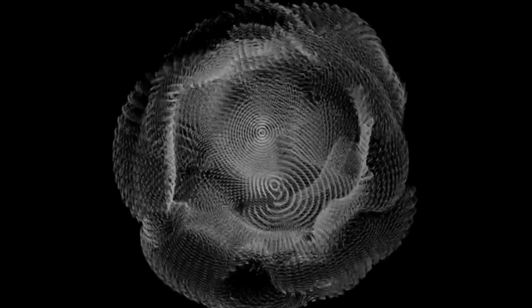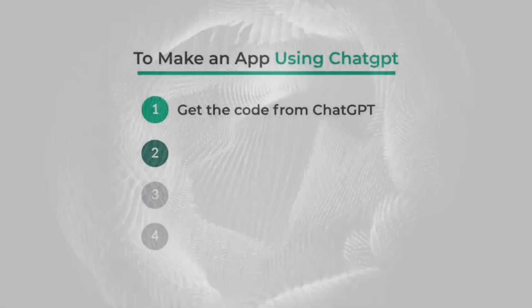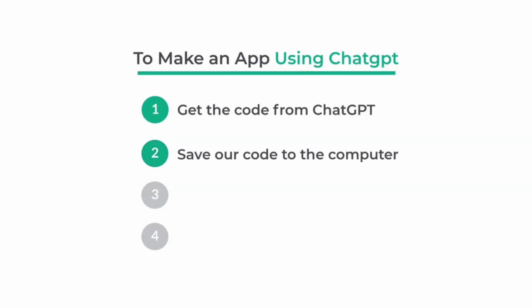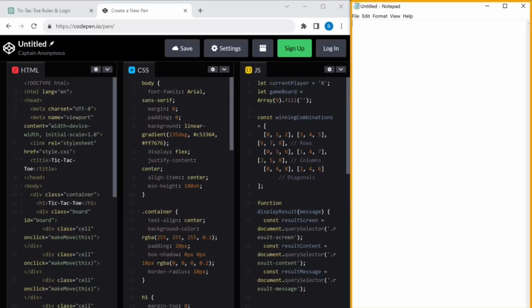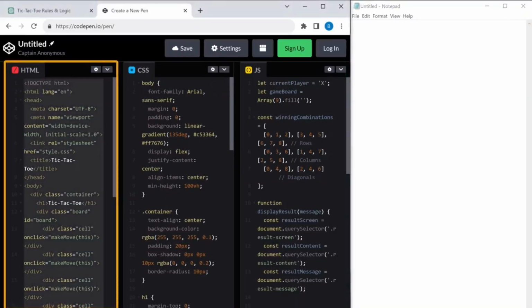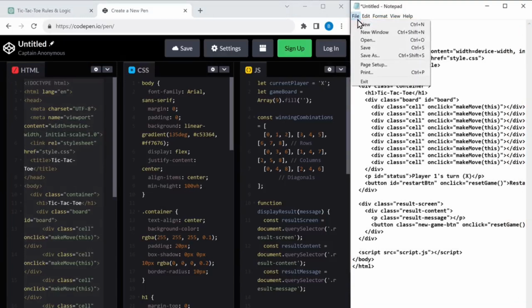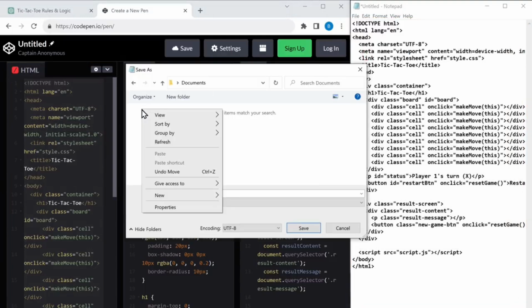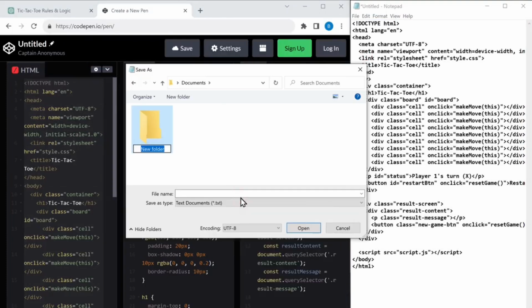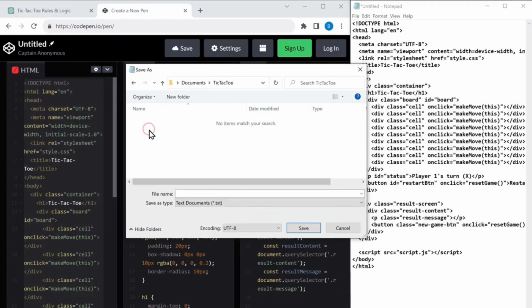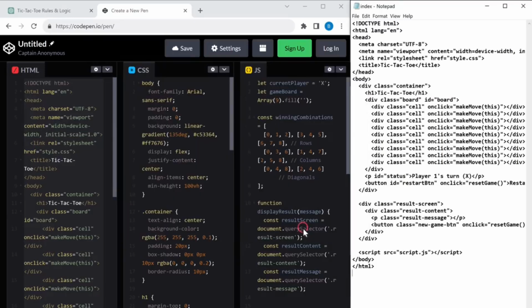Okay, so now we have got the code from ChatGPT and tested it. We can now go to the next step, which is to save our code to the computer. First, we need to copy all this code into a notepad. So let's open a notepad, then copy the HTML code and paste it here. To save the file, let's create a new folder and name it. Then save the file as index.html, because only then will our app work properly.